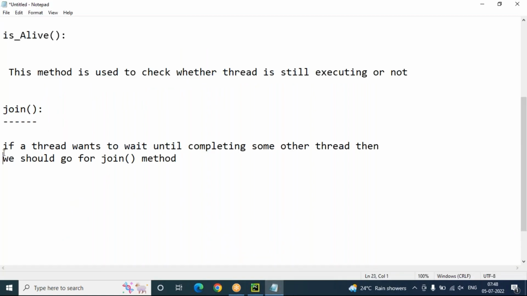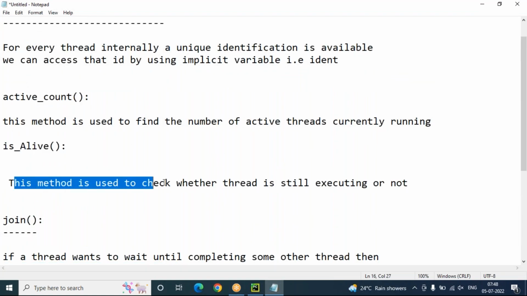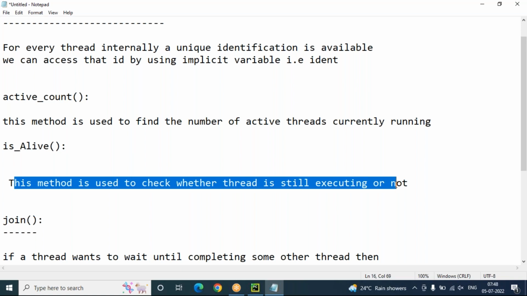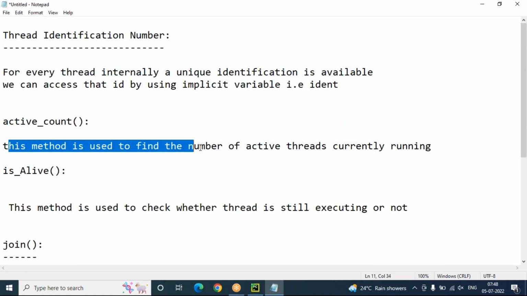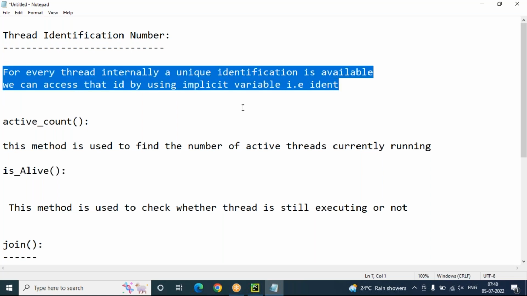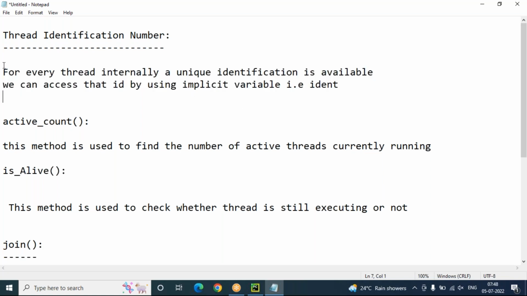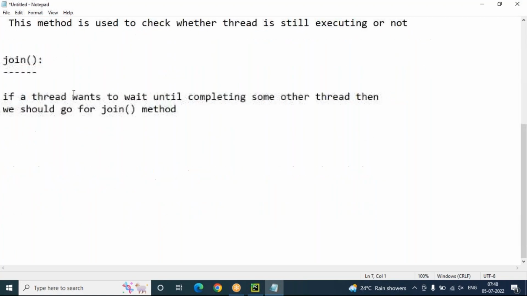The join method is used to wait for another thread. The is_alive method is used to check whether a thread is still executing or not; it returns true or false. The active_count method is used to find the number of active threads, how many currently active threads are available in your program. And thread identification number: every thread has its own unique identification. The main thread has a unique identification, and the child thread also has a unique identification. By using the ident variable, we can find it out. So this is about today's session.